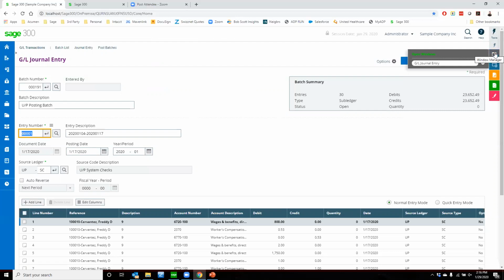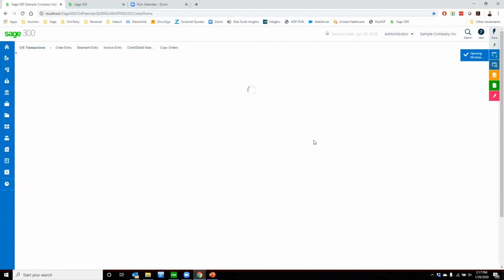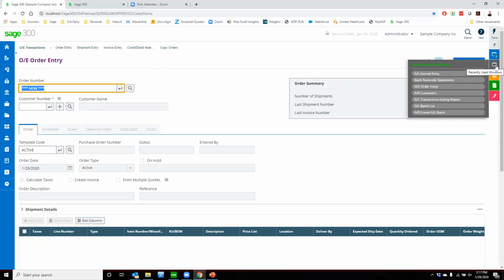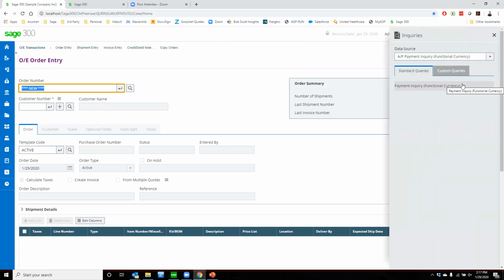On the right-hand side now, they've added the ability to navigate through things. So it keeps track of your most recently used windows. So if I wanted to jump over to order entry here, I can do that directly from my most recent windows. I can set up favorites for reports. I can look at inquiries here.